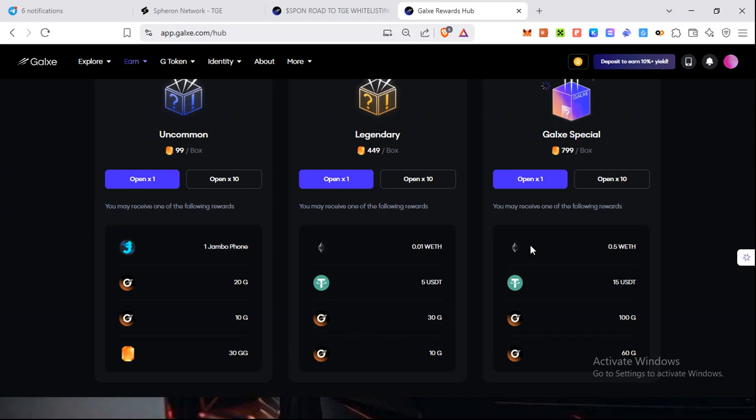If you subscribe to their membership, you'll be able to open the legendary. If you are starting as new, you may not be able to open the legendary. But if you have their membership, you'll be able to open the legendary, and this is of high value. If you get lucky and open one of these and get 0.1 wrapped Ethereum, that's actually huge. If you also have their GALXE membership, which I've talked about a little bit and will talk briefly about later, you can also get lucky to get about 0.5 wrapped Ethereum, or 15 USD, or 100 G tokens, or 60 G tokens, whatsoever. But this is the least that you'll be eligible for most of the time.